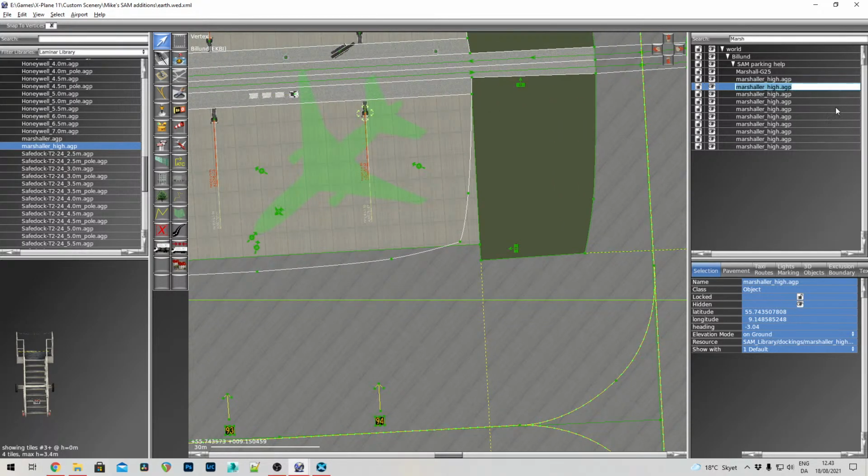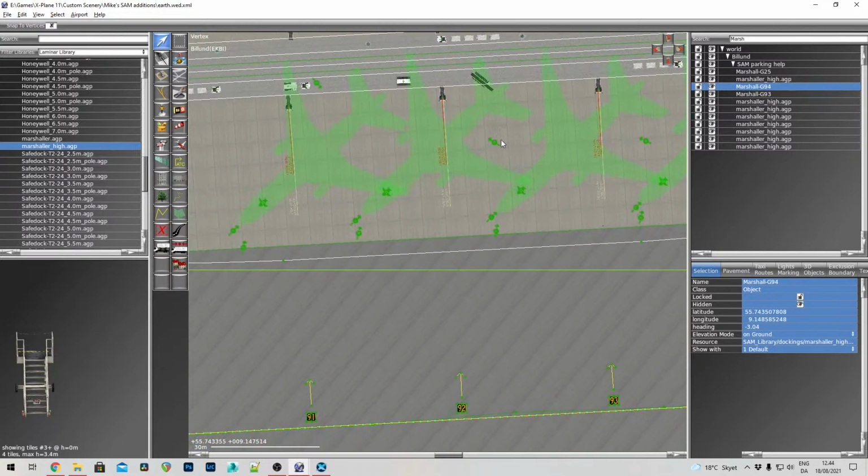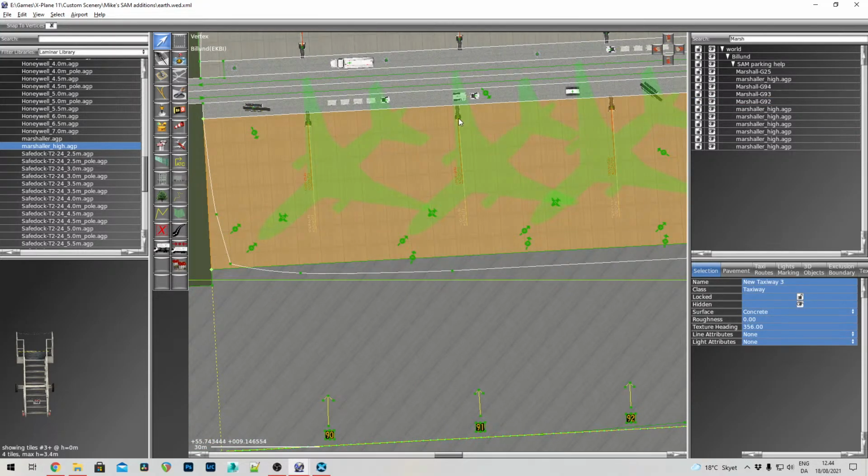He's going to be Marshal G94. He is going to be Marshal... I forgot to choose G93. Two L's. You are going to be Marshal G92. G92. You have been given the honor of being selected to be Marshal G91.